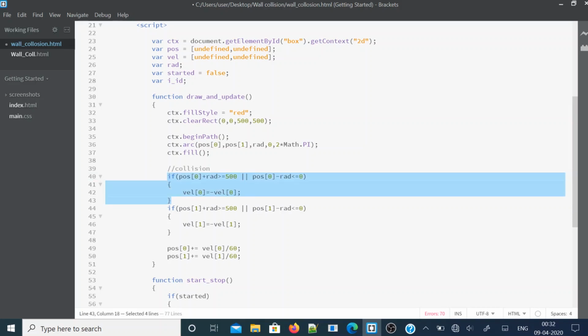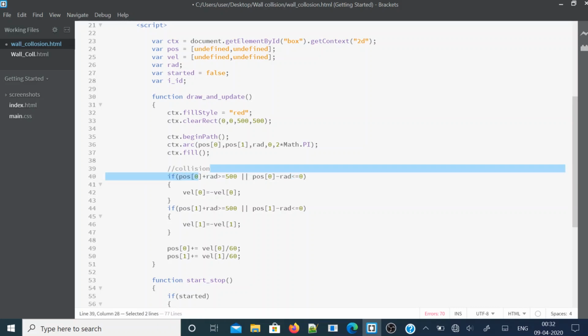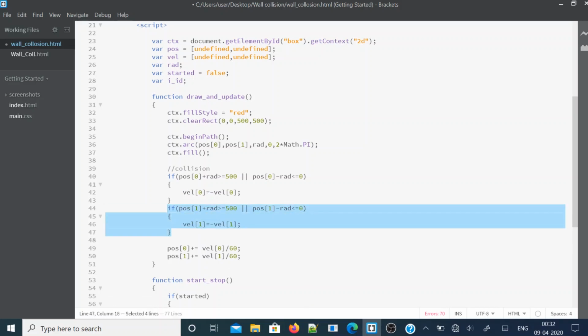So the first if block, if the position plus the radius is greater than or equal to 500, I'm not only using equal to, I'm also using greater than, because if it is equal to 500 or it has gone further to the right side, or the position minus radius is equal to 0 or it is less than 0, that means if it is at the left edge or it has gone beyond the left edge. So for one of these two cases, the x component of the velocity will be reversed. Similarly, you can check what happens for the y coordinate.